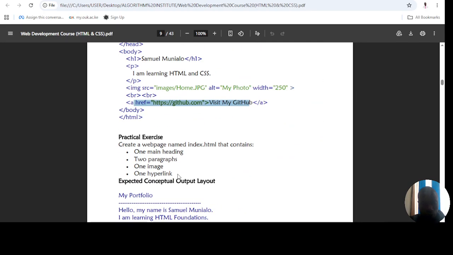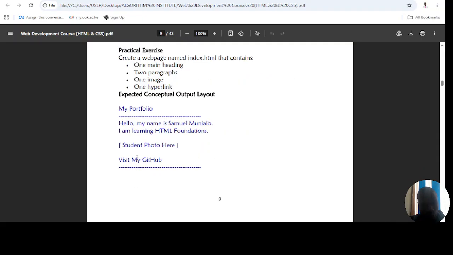Practice code now. Create a web page named index.html that contains one main heading, two paragraphs, one image and one hyperlink. Students are expected to produce this output layout. Now it is the expected layout. My portfolio. Hello, these are about the expected output.